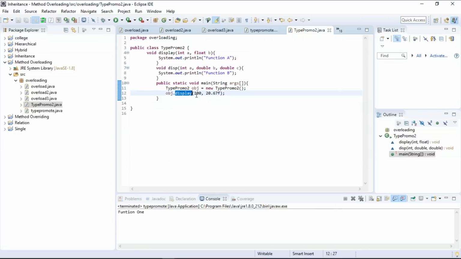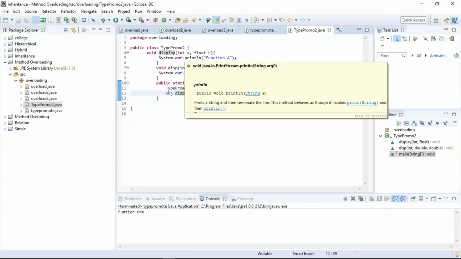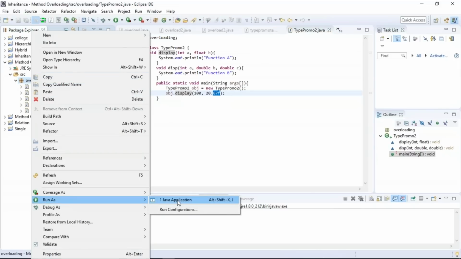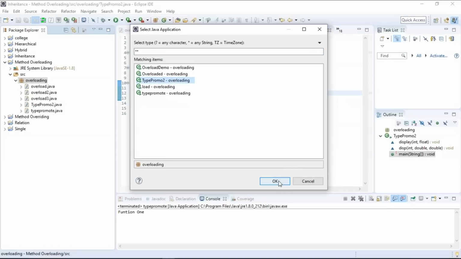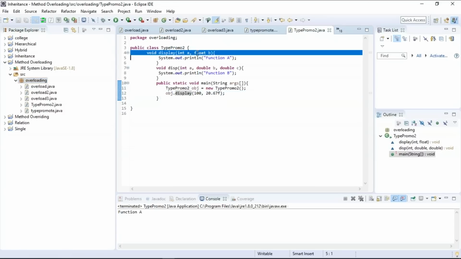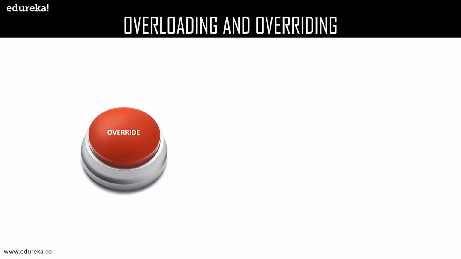As you can see, the object display is passing two data types, which is an integer1 and float1. And here we have the first display function with float and integer data types. Let us try to execute this program. As you can see, we have the output. Now in this scenario, there is no type promotion since the data type is already available and the parameters are matching. With this, we shall get into method overriding.